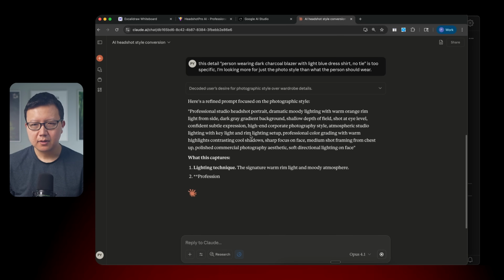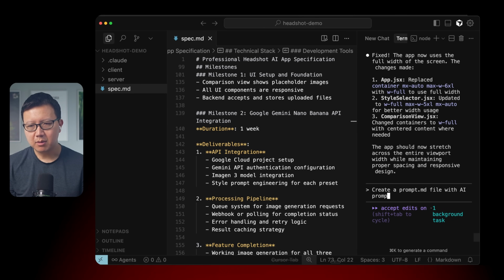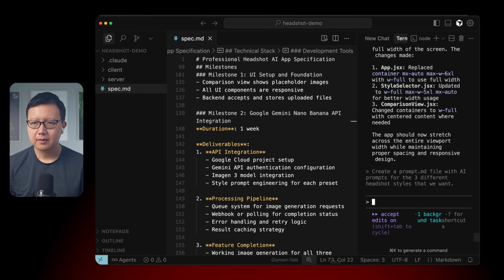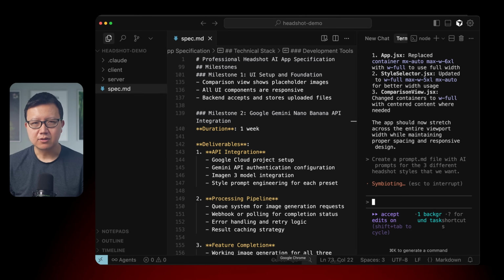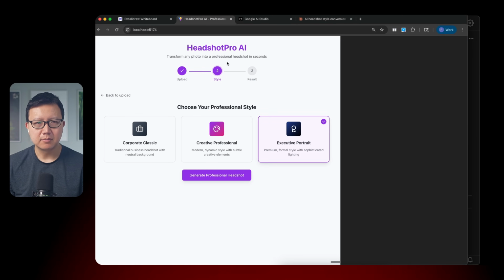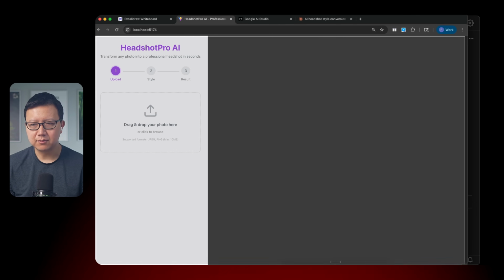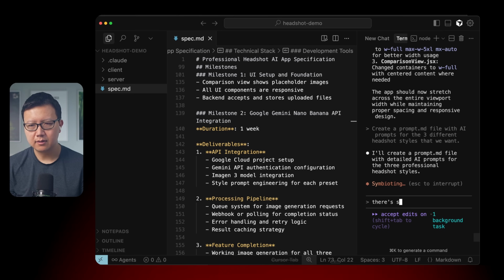And there we go. And now let's go ahead and ask it to create a prompt.md file with AI prompts for the 3 different headshot styles that we want. Okay. And while we're doing this, let's also check to see if the app is now properly formatted. Let's maybe restart. Doesn't look like it. It looks like there's still a spacing error. So we can continue to try to get it to fix it like this. There's still a spacing error with the UI.